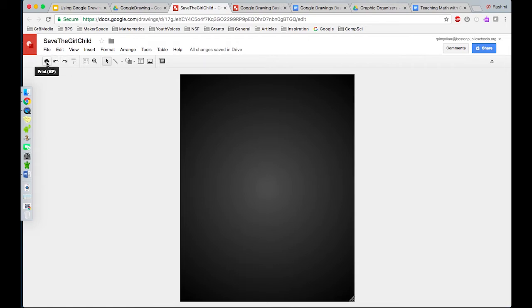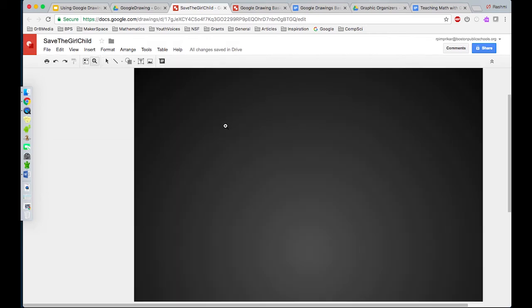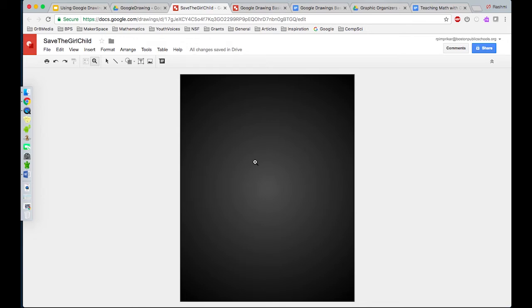This is your print option. This gives you the undo, redo commands. This will be your zoom option, which will allow you to zoom in or zoom out back to your normal screen size. This is your arrow key, which is also your select key.